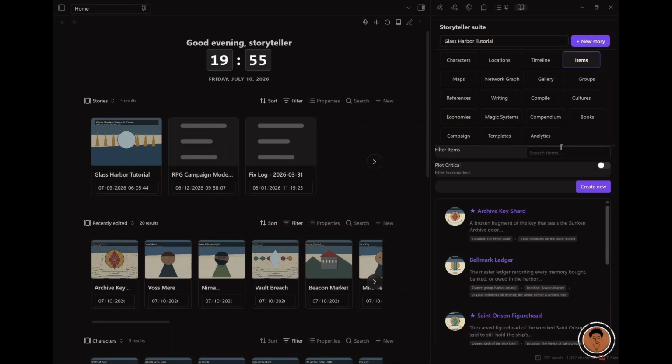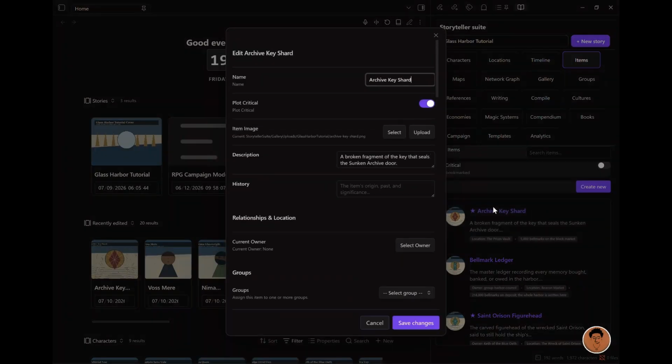So just like the other tabs, the item tab supports creating an item and having that item linked to other entities. We will use the Archive Key Shard, for example. This item is a plot critical item, just a little visual thing that you can use to mark items that are important to your story.